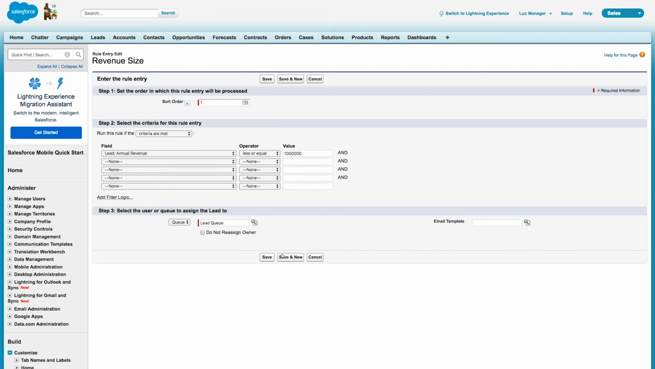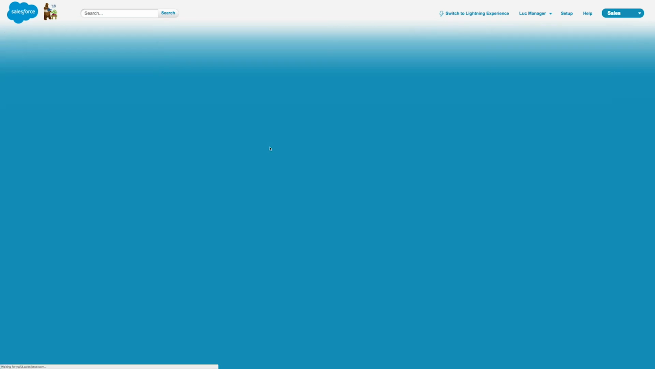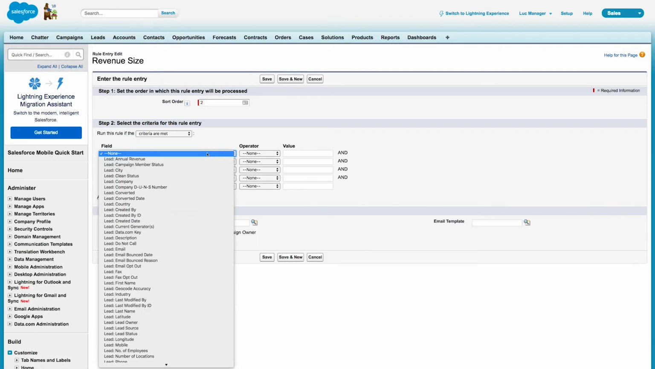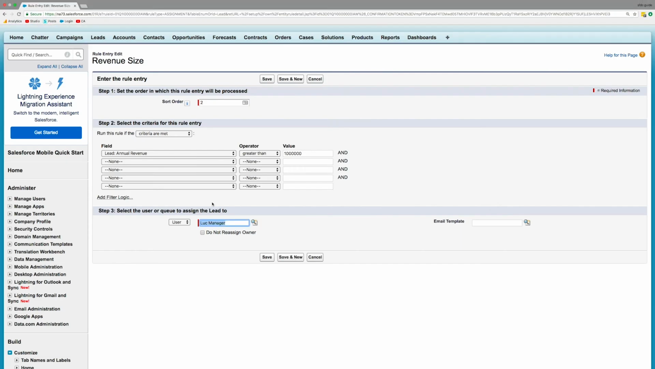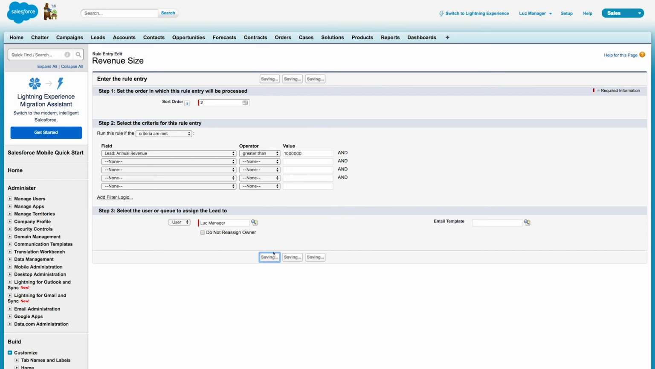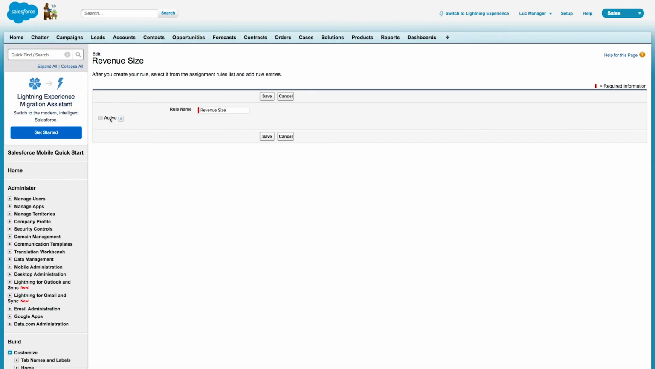So I'll save that. And I need to create one more rule entry here, which is if it's more than $1 million in annual revenue, I want to automatically assign it directly to myself. So I'll select a user, I'll find myself, and I'll go ahead and save that. All right, last but not least, we didn't actually activate this assignment rule yet. I left it unactivated while I was building it, which is in general a good practice. So I'll click on edit, and I'll click active, and I'll save.